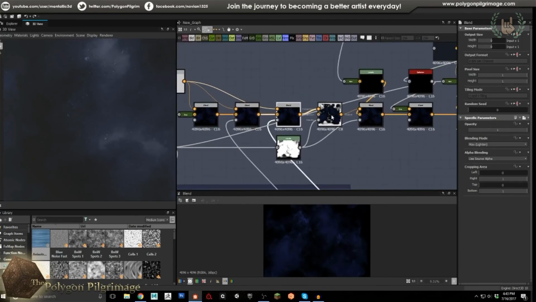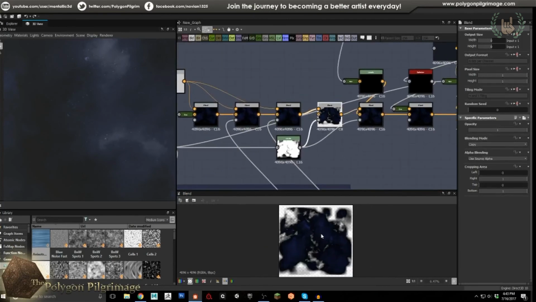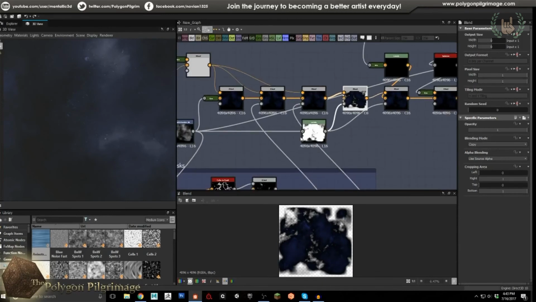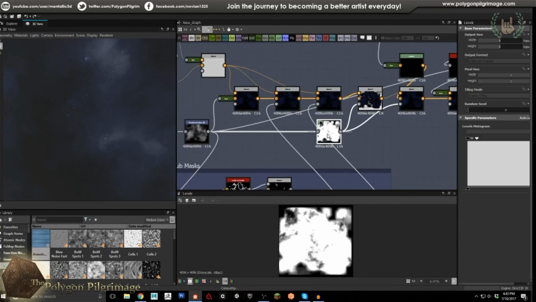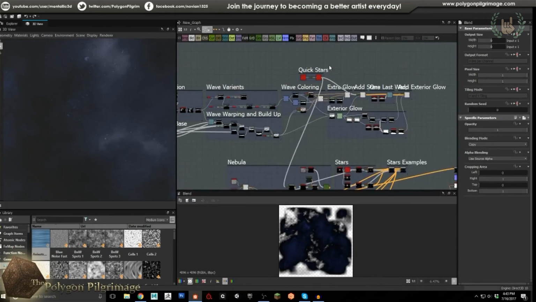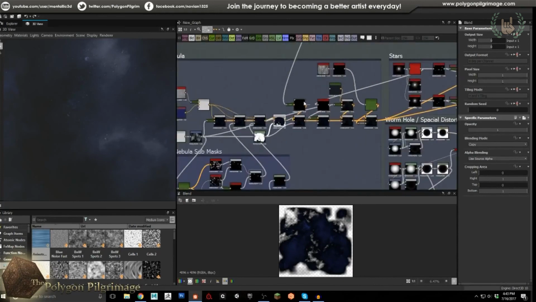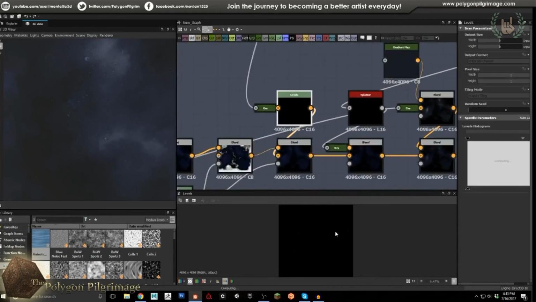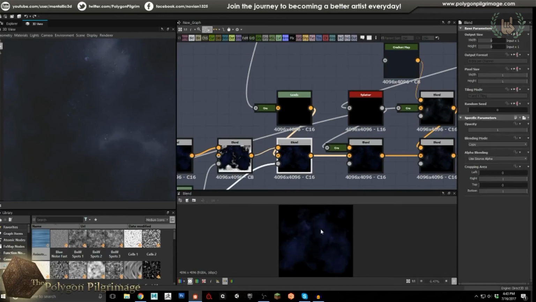Okay, everything's going well. Now, this is to break it apart from a solid black background because we don't really want that. We want to be able to add this nebula to a space scene, okay? So this is just a levels off of our original shape to kind of get a mask, and that's what helps us break that apart. Now here we're coming from way up here for our stars. So quick and dirty stars for the background. There we go. And we'll add those in.